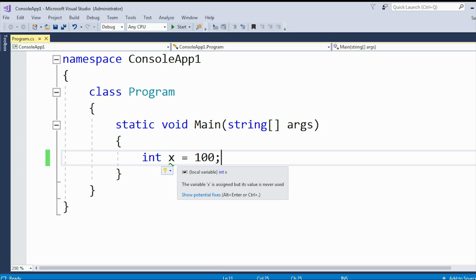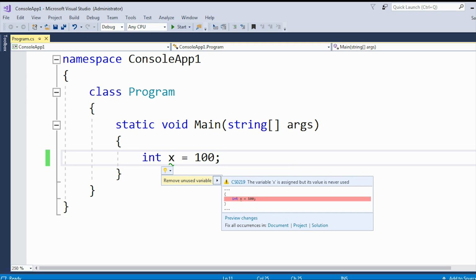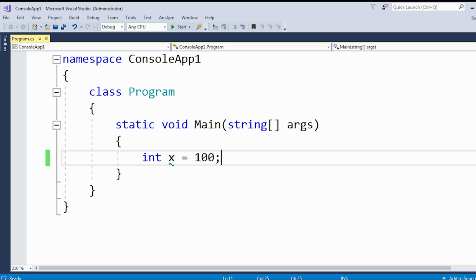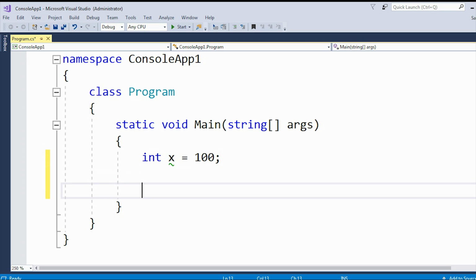So when I create this variable and don't use this x variable in any of the code, such a warning arises. Basically this is not an error, this is just a warning. And similar to the int variable, you can create any other type of variable also.